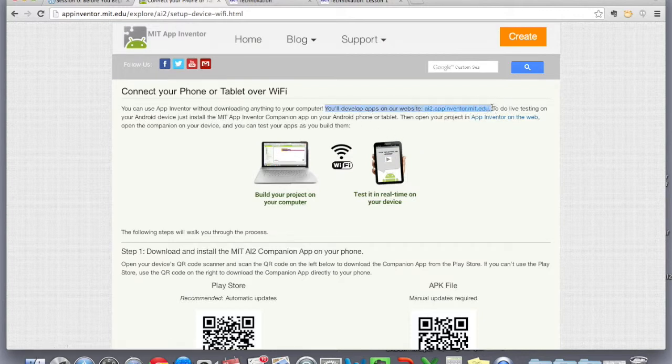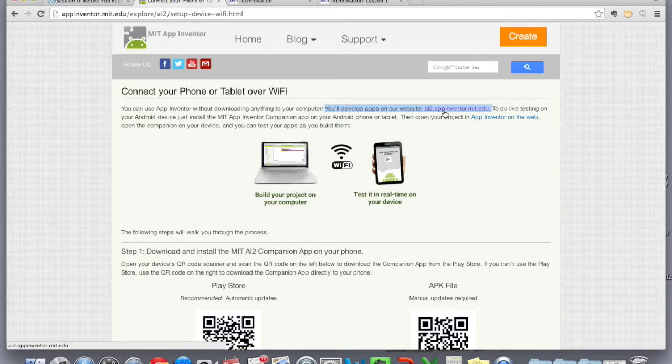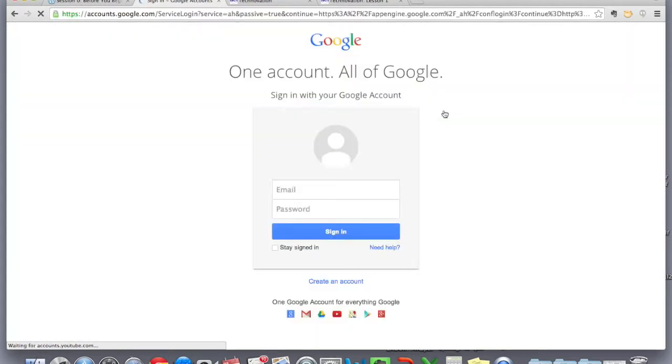This is App Inventor's cloud-based development site, ai2.appinventor.mit.edu. When you click on that, that's actually the site you would go to start developing your app. But here's why it's tricky. When you click that link, it takes you to a Google login account. And you might think, oh, I went to the wrong page or that was a mistake. This is meant to be.